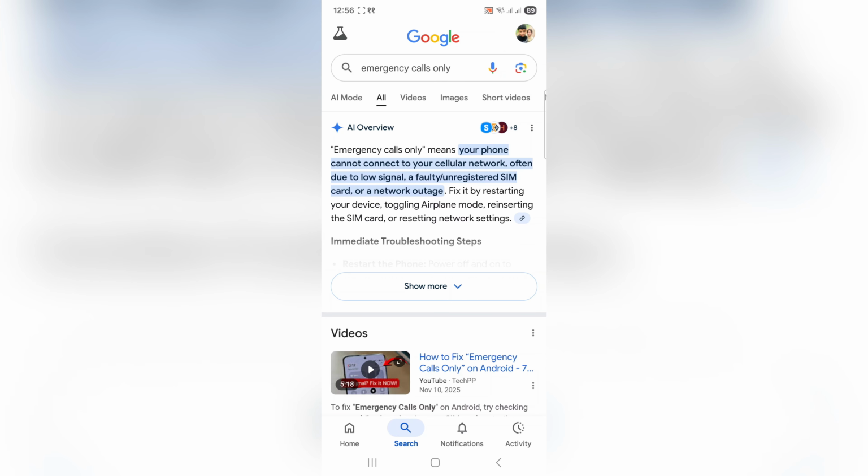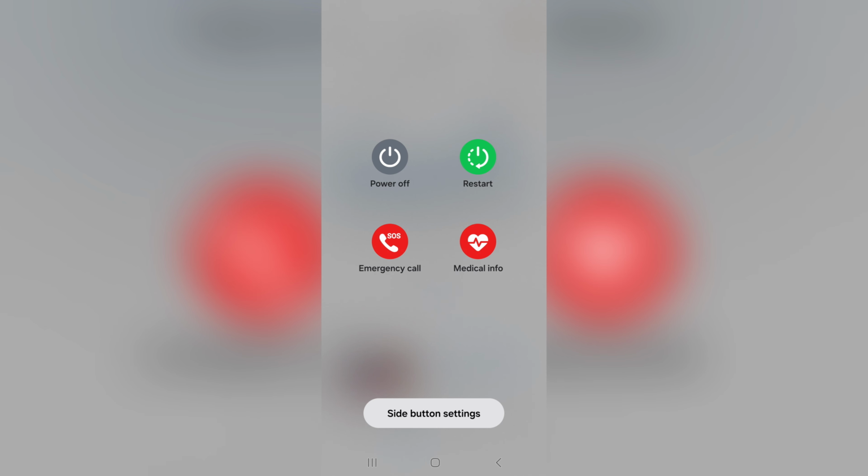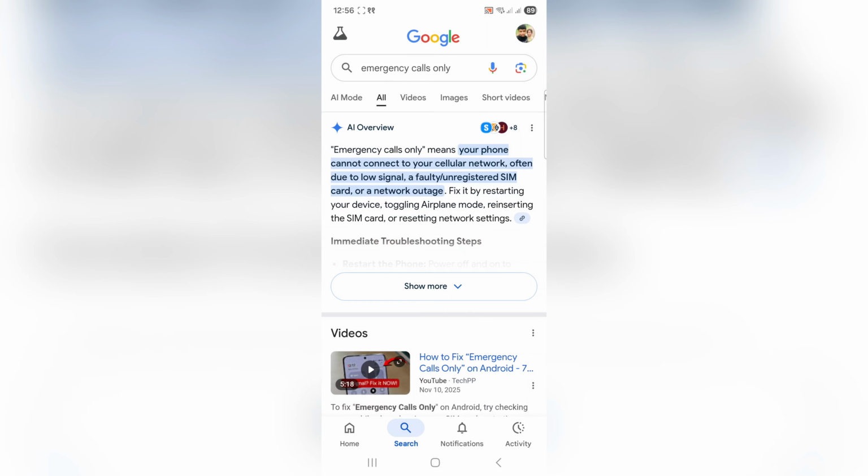First, restart your Android phone to refresh the network connection. Check if the SIM card is inserted correctly and clean it if necessary. Also, move to an area with better network coverage and avoid low signal locations.